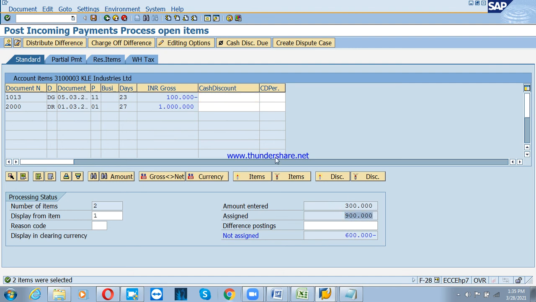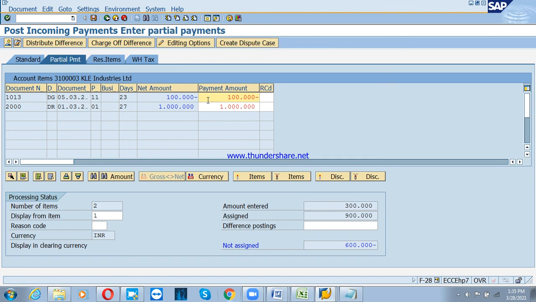Okay, to clear this one, we are having two options as I told you. One is partial payment and the other is residual payment. Right. So we'll work in partial payment. Go to partial payment and click on that. See here, we are having this much. So this much amount I need to receive from my customer. I'm going to double click on this net amount column and then double click on the payment amount column. See the changes.